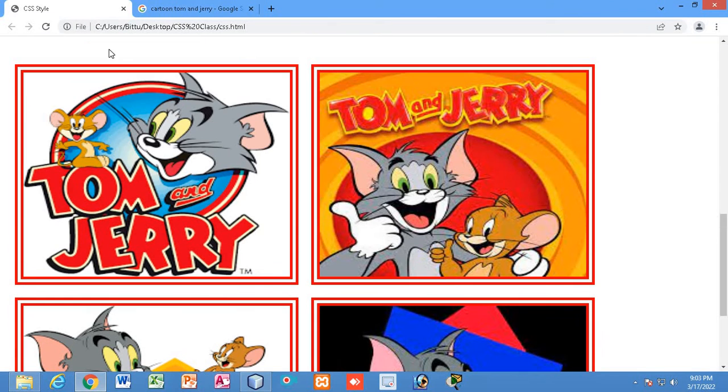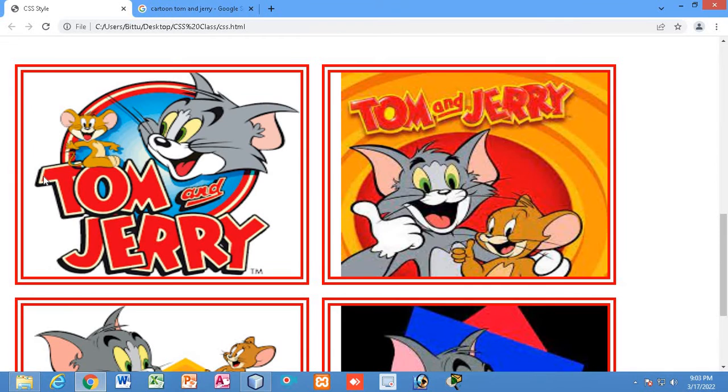So let me see the changes. Let me refresh the browser. Can you see the images have taken some space? You can see all the images have taken some extra space, right? Some extra space it has taken from the left.